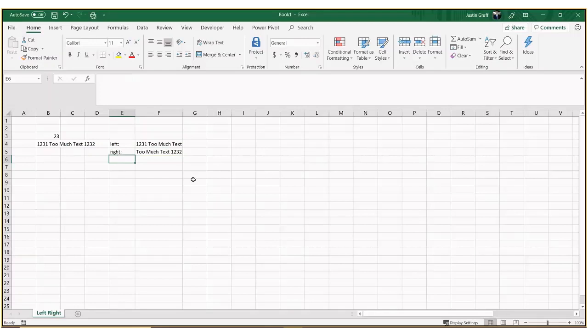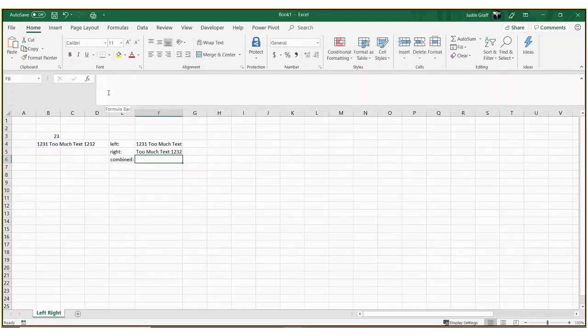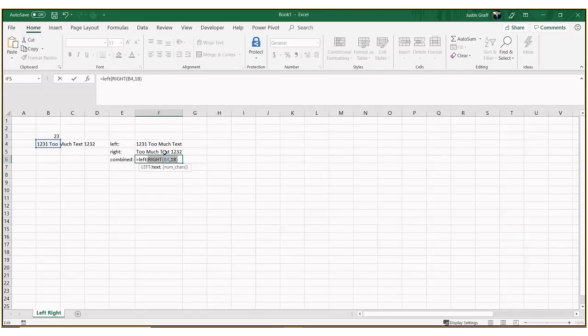Now the last thing we're going to cover here is combining the two. So we're just going to take our RIGHT formula, copy that, and then put it within a LEFT formula. So we are going to have LEFT, and then instead of selecting our text, we are going to throw in our RIGHT there. This will give us the result that we have right there, and then it's going to use that to calculate the LEFT formula.